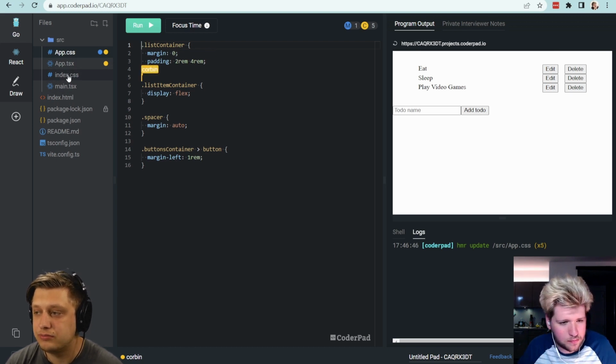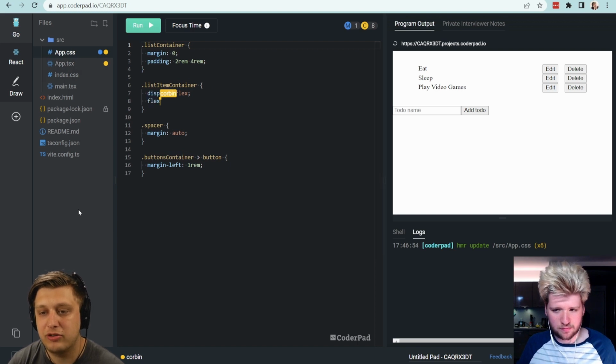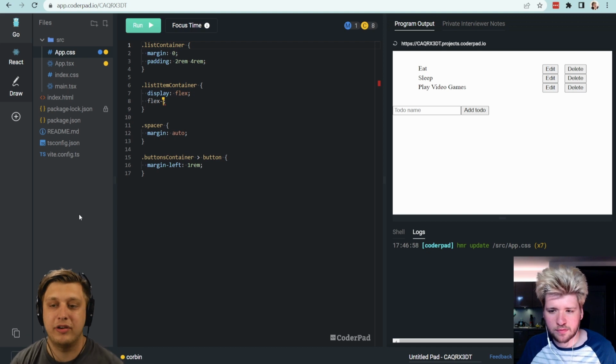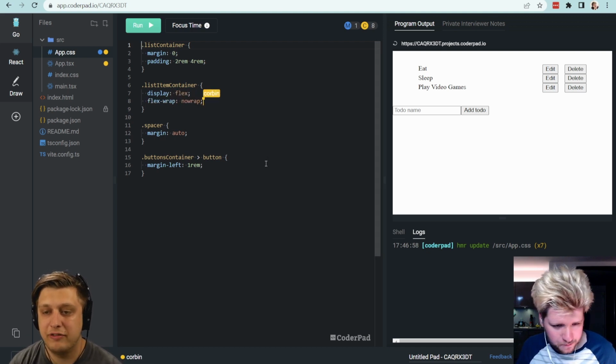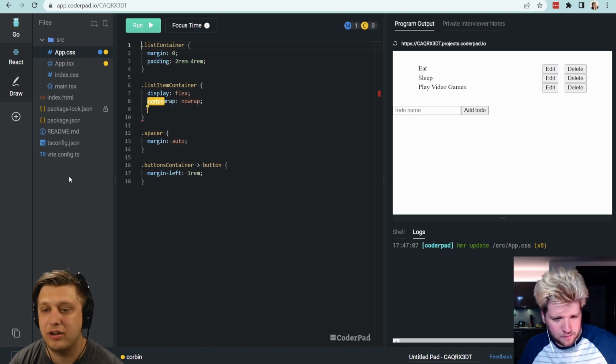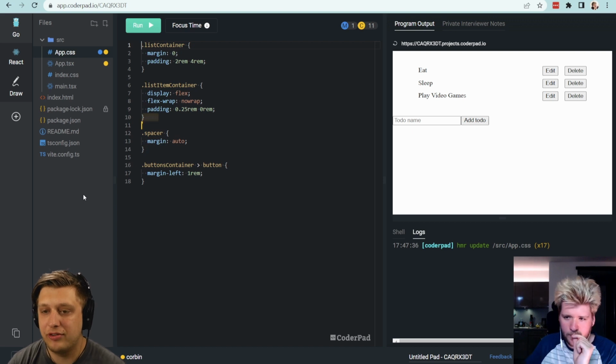There we go. Cool. And then for each item in our list item, let's make sure they can't wrap. It would be bad because wrapping would make the buttons show underneath the list items. Right, so we'll say flex wrap, no wrap, margin top should be, actually, let's again do padding. That's far too much padding. So now we've got some proper spacing.